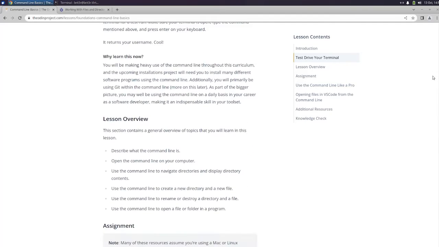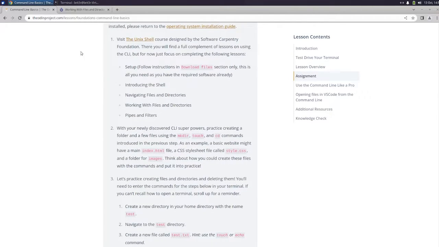So last time we went through introducing the shell and navigating files and directories, and we have to finish up working with files and directories and pipes and filters. So let's go ahead and jump into working with files and directories.